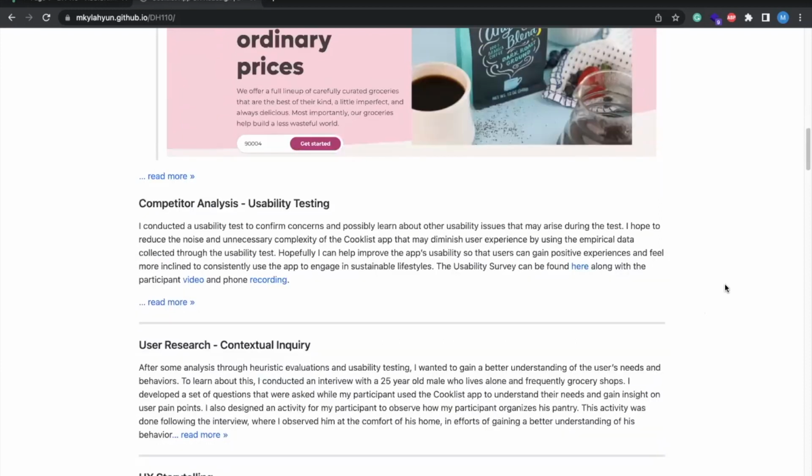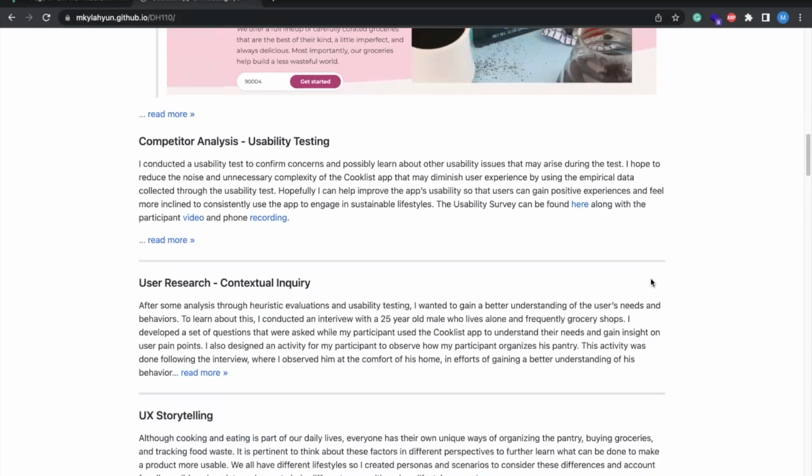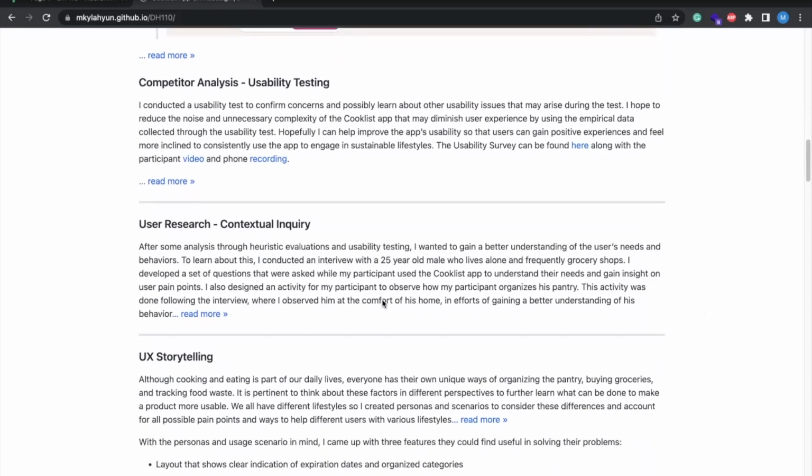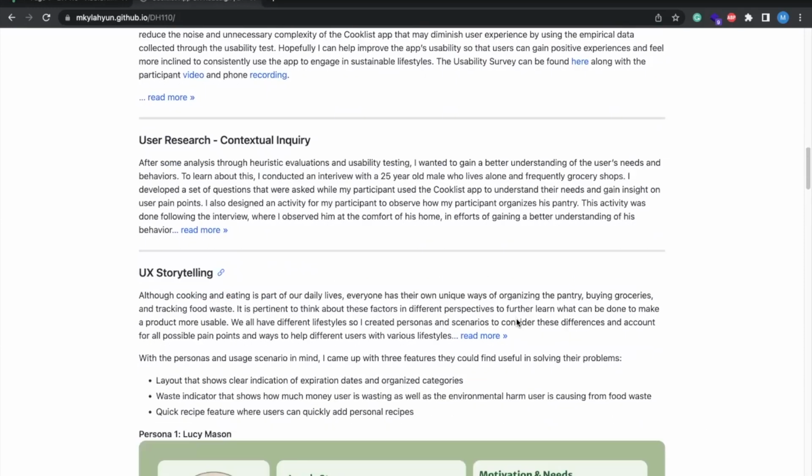I also conducted a usability test to further confirm my concerns and possibly learn about other usability issues that might arise during the test, which I indeed did find. Now, after the analysis, I wanted to gain a better understanding of the user's needs and behaviors, so I did a contextual inquiry where I conducted an interview at my participant's house, asking their needs as well as observing how my participant organized his pantry.